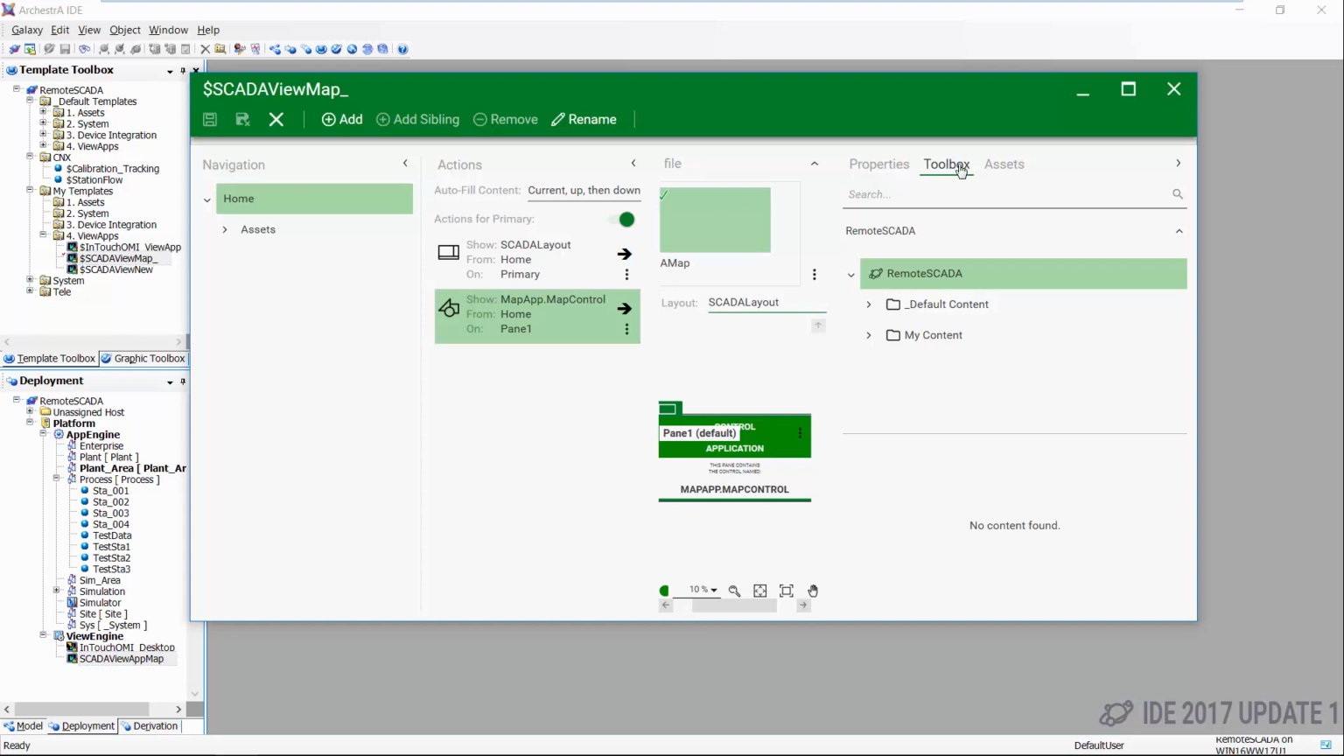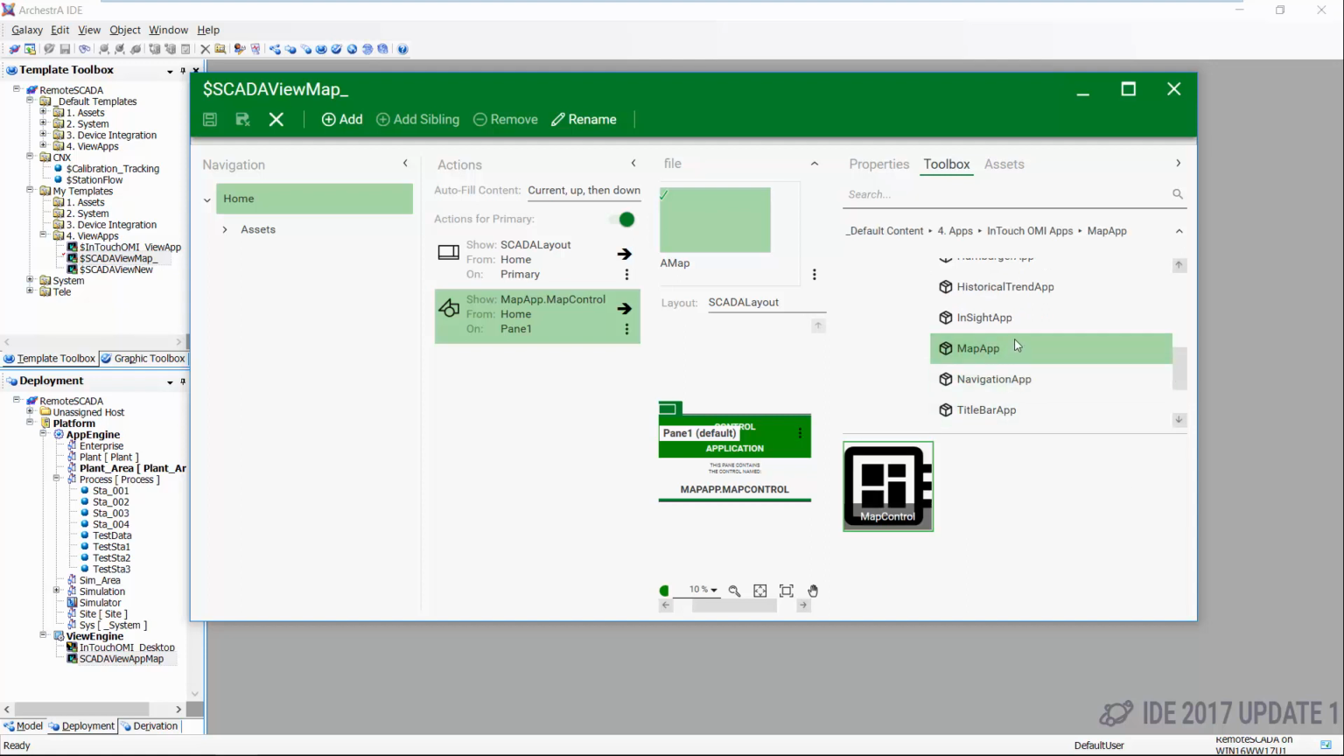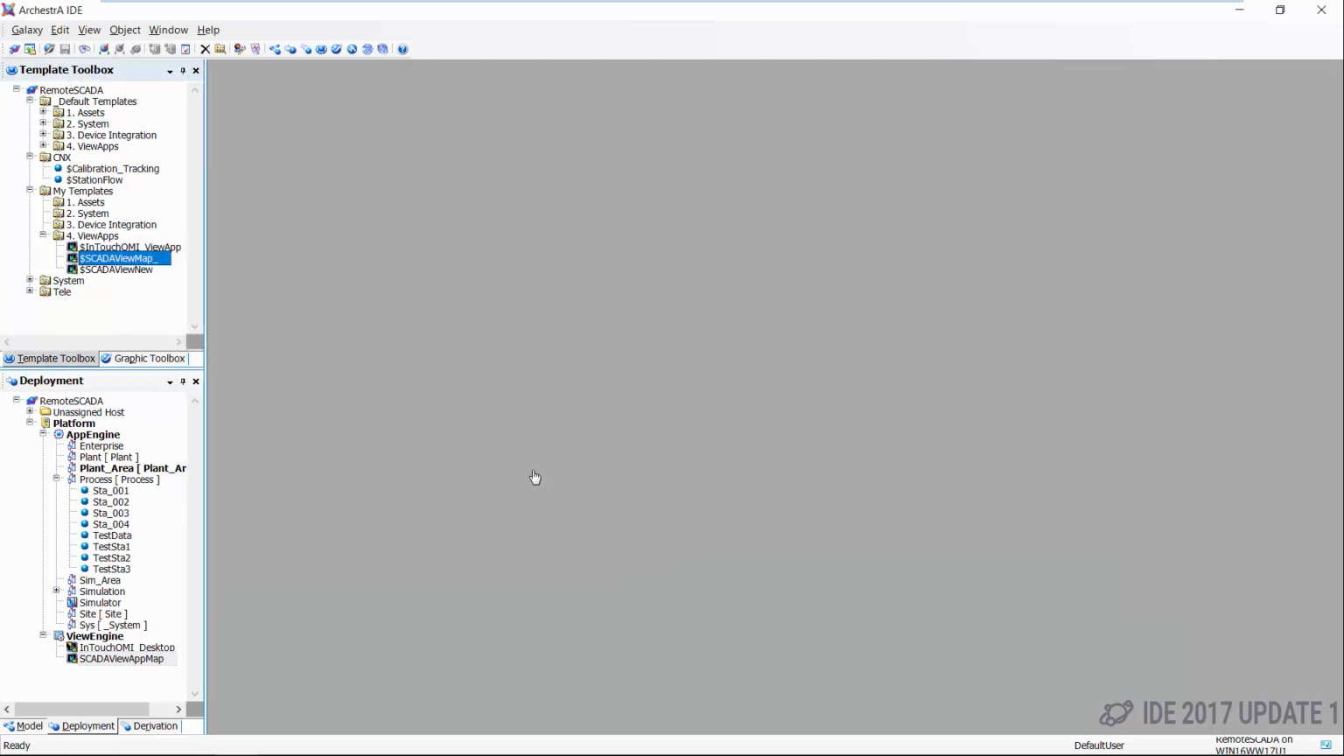Then you select the toolbox, drill down to default content, go down to apps, and you're going to see InTouch OMI apps, and you're going to see the map app here. Basically what I did, I took the map app and I dragged and placed it on top of that SCADA layout application. And that's all I really need to do to configure the map app to be part of that layout.